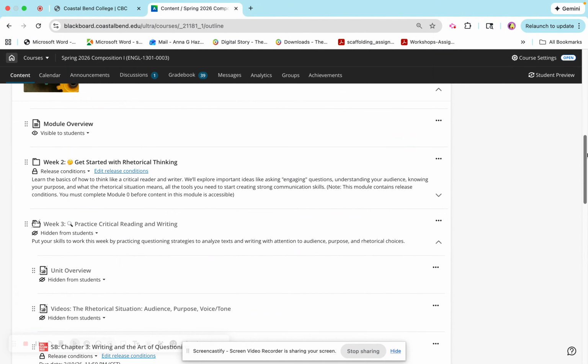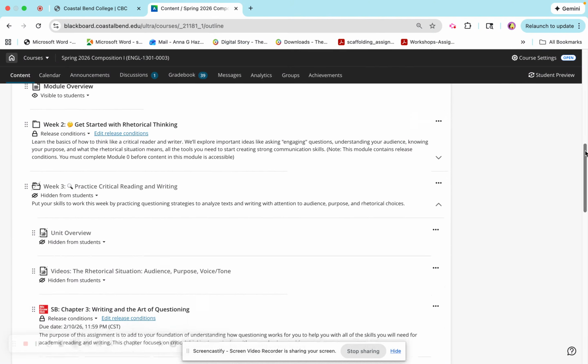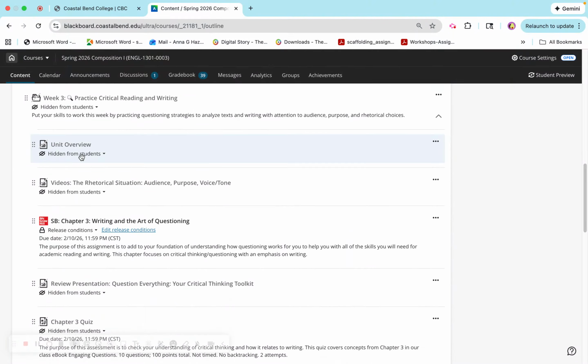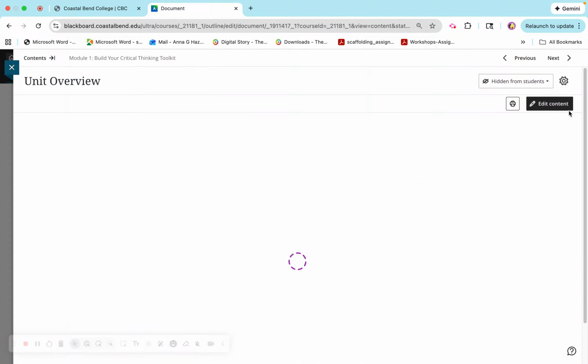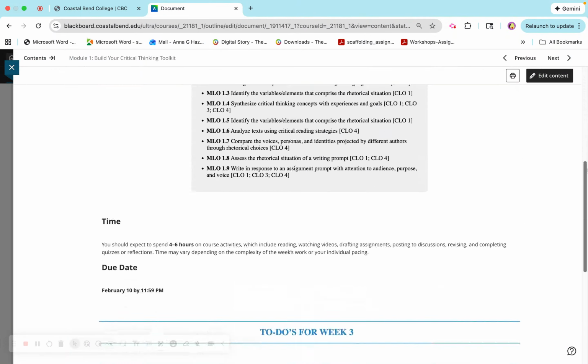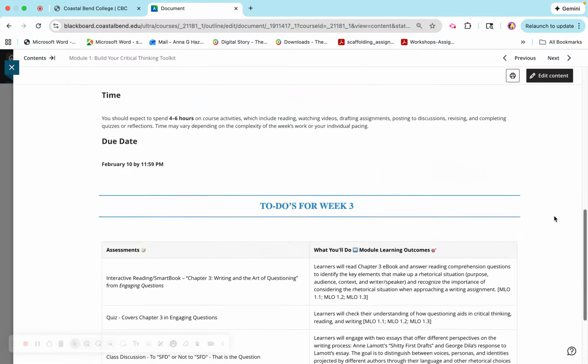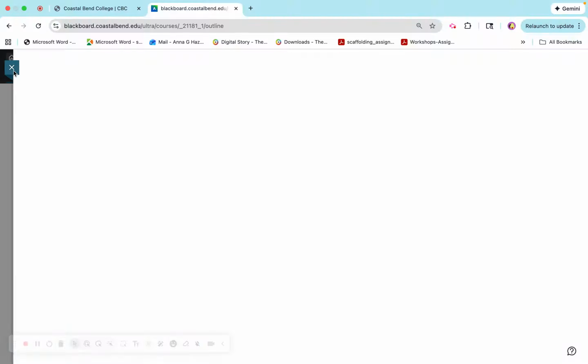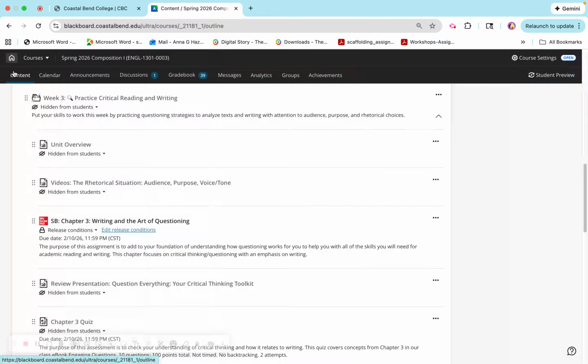Okay, I'm in my instructor view, so if it looks a little different, that's why. Pretty similar. The first thing, of course, is the unit overview. This is always going to give you the need-to-know info of what you're doing, everything in a list, a nice view of what you have to do, the learning objectives, and all of those things. It's a good place to get oriented. And of course, this is where I post these overview videos that you're watching.